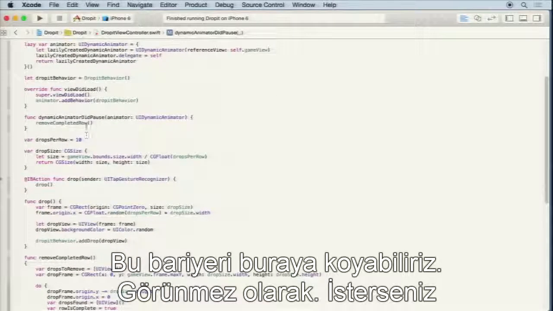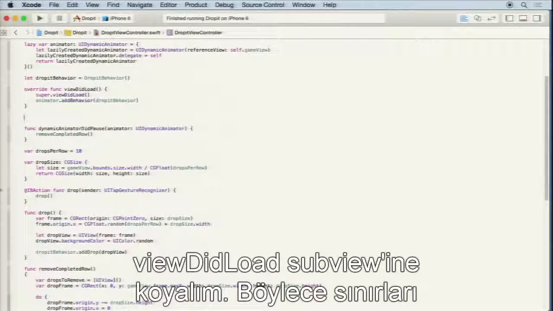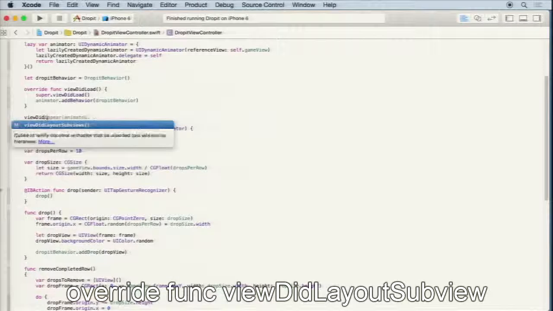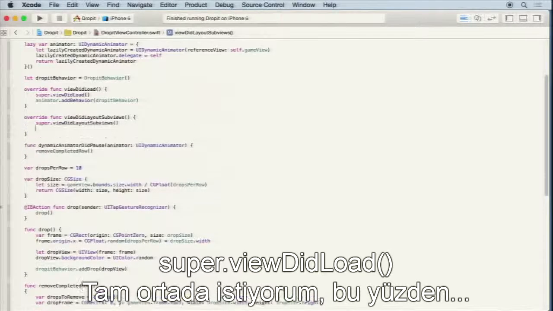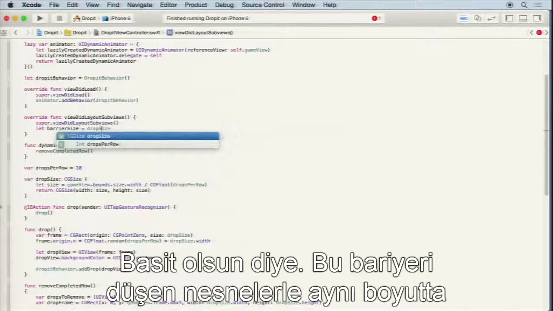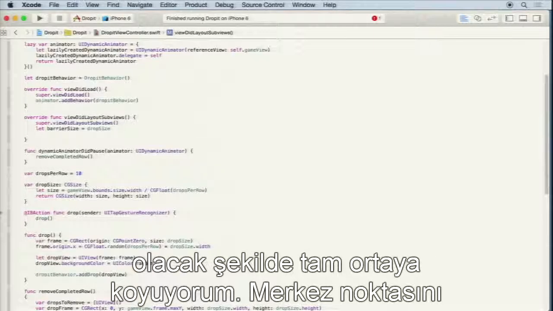Let's put it maybe in our view did layout subviews. So every time we change our bounds, we'll move this barrier to the very center of that. So I'm going to override view did layout subviews here. Super.view did layout subviews. I want it right in the center. So let's have the size of it be, how about the same size as a drop? Just to be simple. Okay, I'm going to have this barrier that I'm going to put in the middle be the same size as a drop.